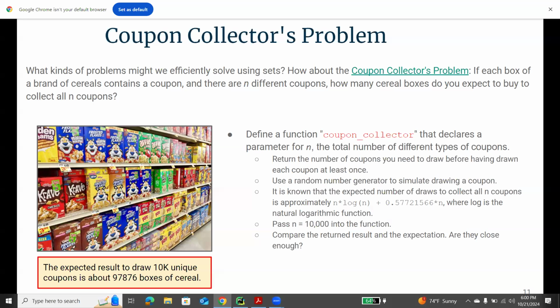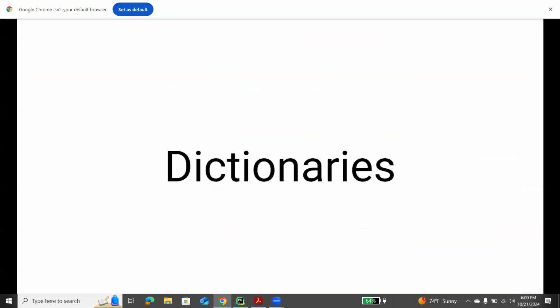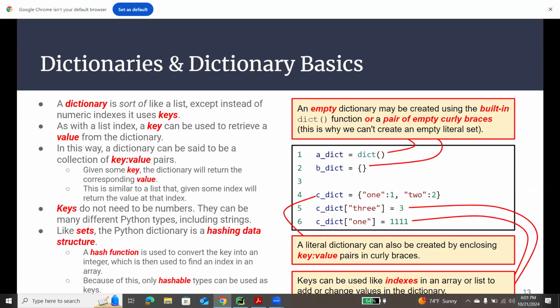Okay, so let's continue. The next data type is dictionaries. We create dictionaries with dict and parentheses or with empty curly braces. Dictionaries are useful data types when you want to access not by number, not by just index, but by name. So let's begin with a useful case for dictionaries.